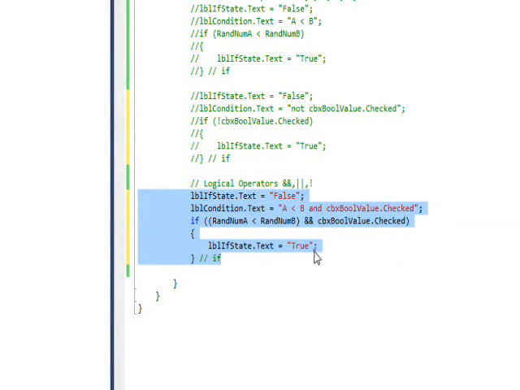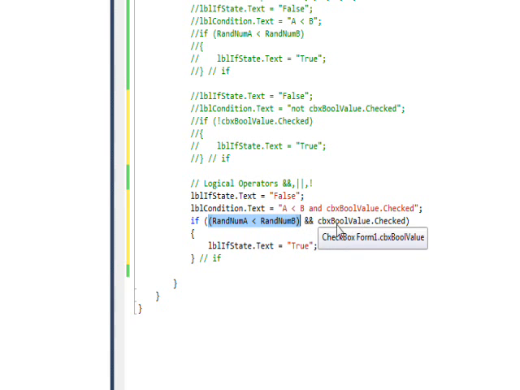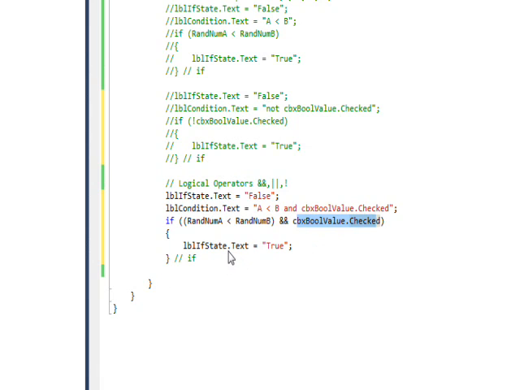The last thing we're going to look at is the logical operators of and or. Basically, and or both check to see if multiple conditions exist. So in the case of this statement here, we're saying if A is less than B and if the checkbox is checked, then the state is true and we trigger the if body. But both these must exist.